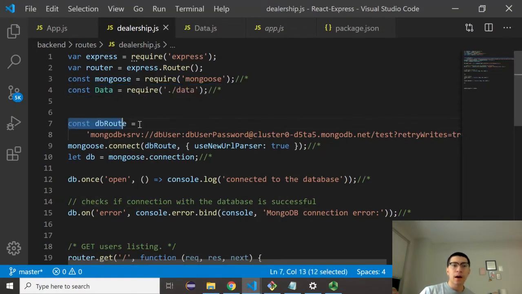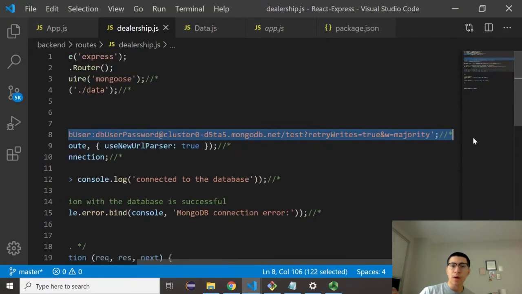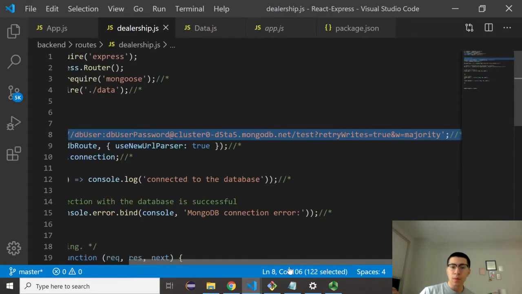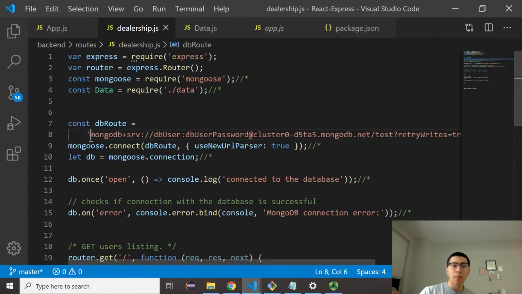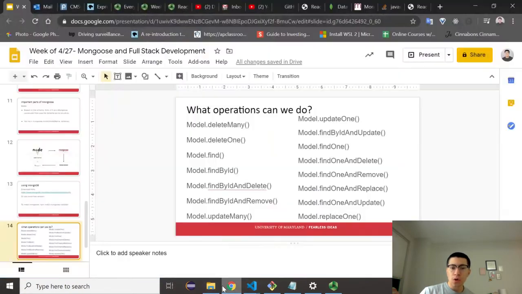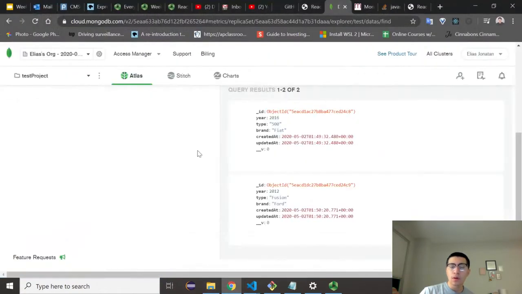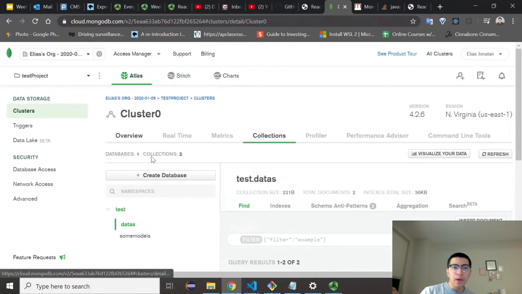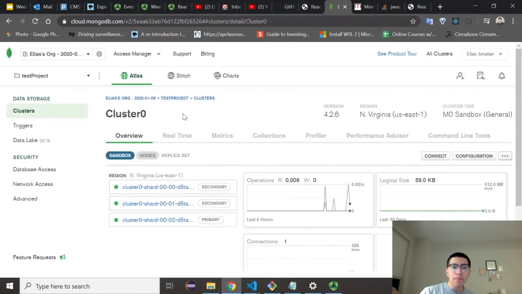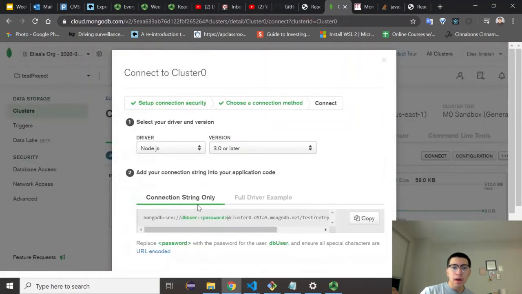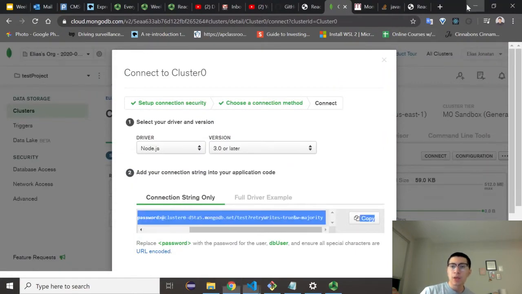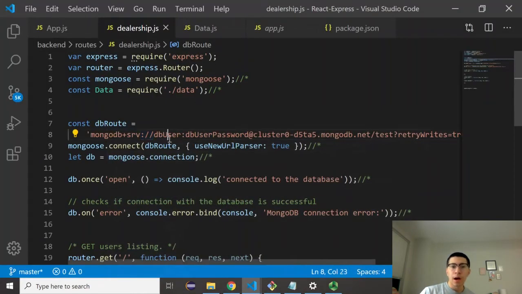All right, next thing there, this constant for the database route. This is what we just copied from our Mongo server or our database. Let me go back here, overview. So for example, for me, let me go to connect here. Again, make sure you copy this directly, and then you paste that in here.